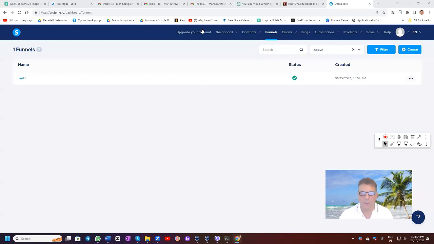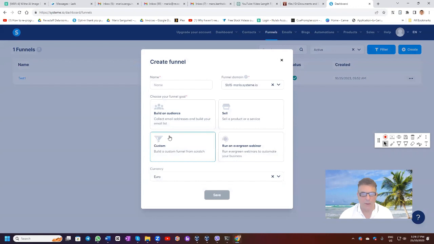So first thing to do is to look at the menu up the top and go to funnels, and here you will get a list of previously created funnels. And the first thing you want to do is use this menu to create a funnel. We give it a name. We take the default domain name, which is provided by Systeme based on your registration email. And the thing we want to do is build an audience. So we're going to select that.